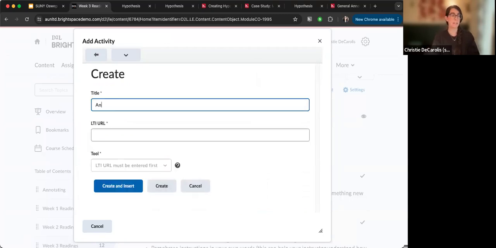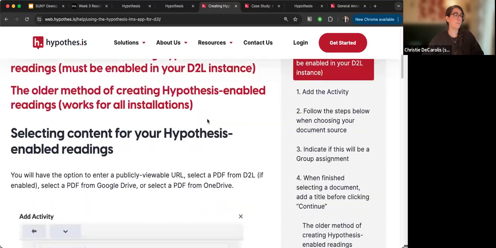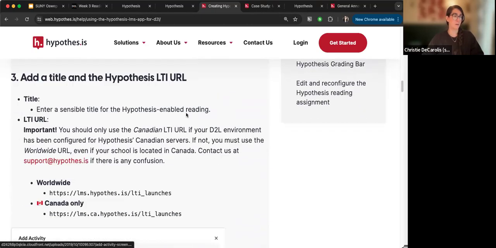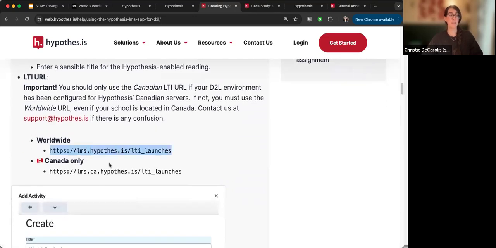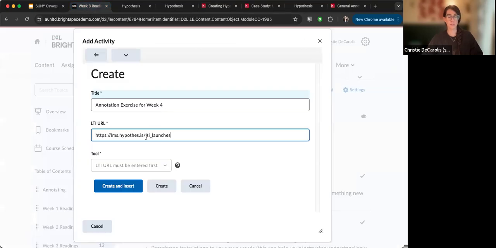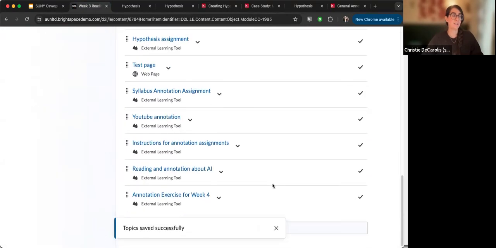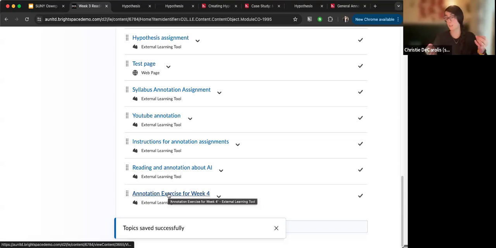I'll put in the title of my reading. And then this LTI URL, the newer process is a little bit easier. We have to have this one URL handy to copy and paste into our Brightspace course, and that is linked in the deck. But once we're able to upgrade to the new process, you won't have to worry about this URL anymore. But I'm going to paste that here and then click create and insert. And that will add my kind of shell for the assignment to my module in Brightspace.